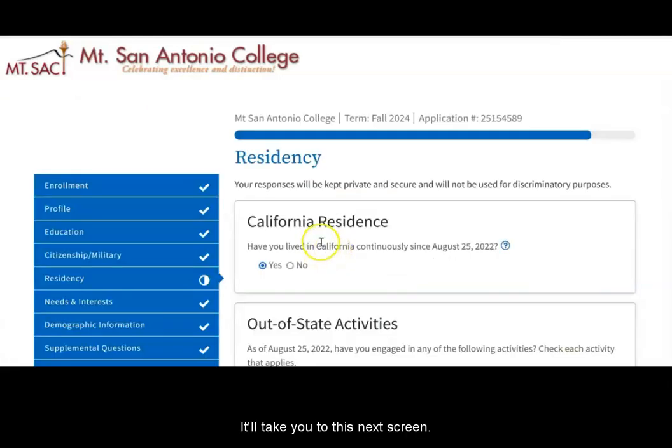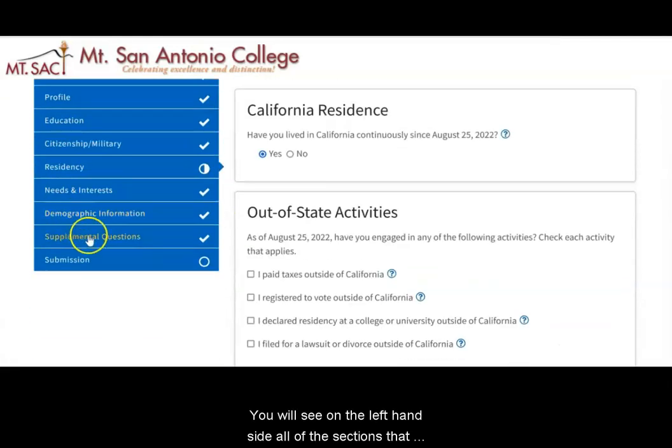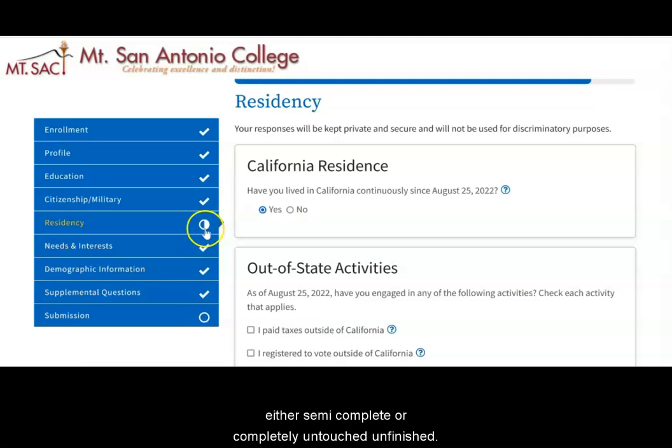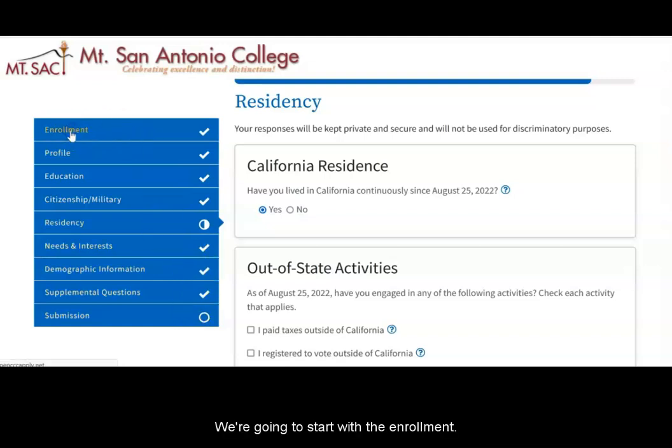It'll take you to this next screen. You will see on the left-hand side all of the sections that we need to complete. A section that is complete will have a check mark. A section that is incomplete will have a circle, either semi-complete or completely untouched, unfinished. So all of these sections, you need to make sure that they have a check mark in order for your application to be complete. We're going to start with the enrollment.